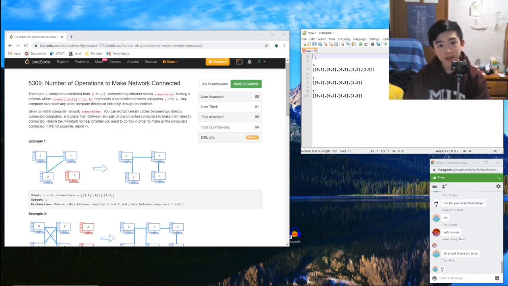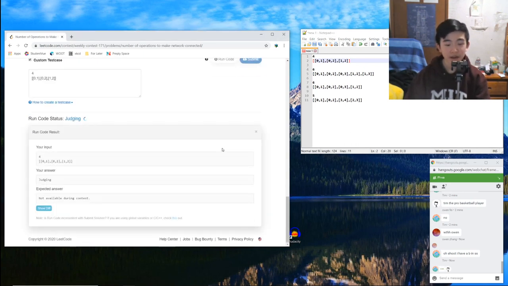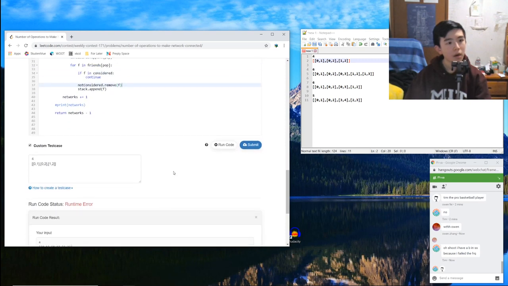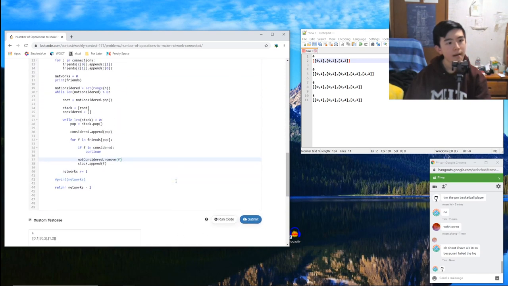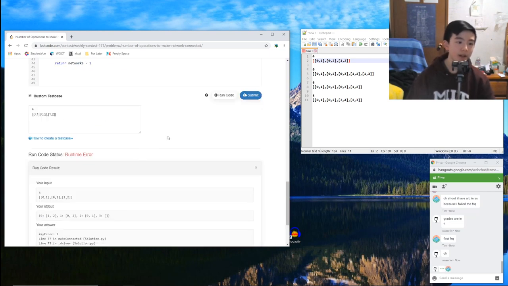This should print 3, actually. This should fail? What the heck? Alright, this should be... What? Not considered should not already have removed unless it's root, but root should not be not considered dot remove f. This. It says 1 has already been considered.